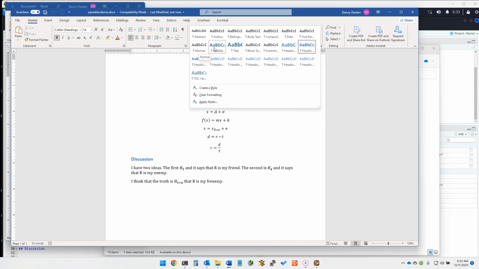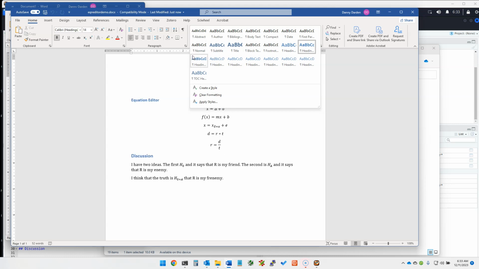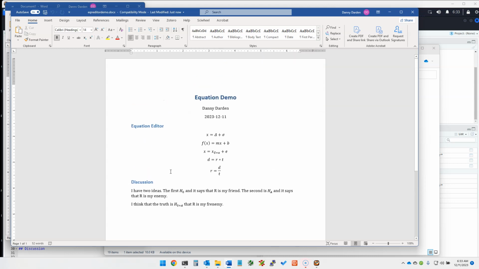So these are styles, and they can be changed. So here's my normal text, here's my other, and I can change all these styles using the style editor. I'll save that for a different video also. But this is essentially using the equation editor to create. It's so much easier than trying to do this in Word. Believe me, it's so much easier.